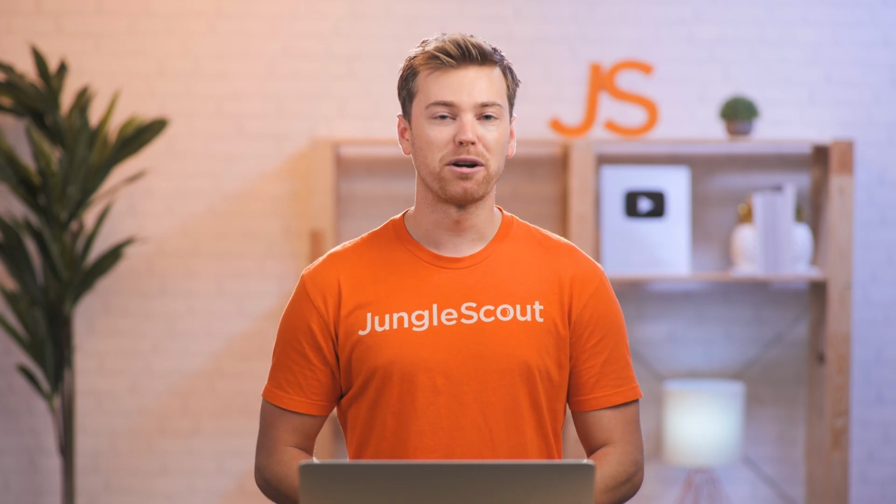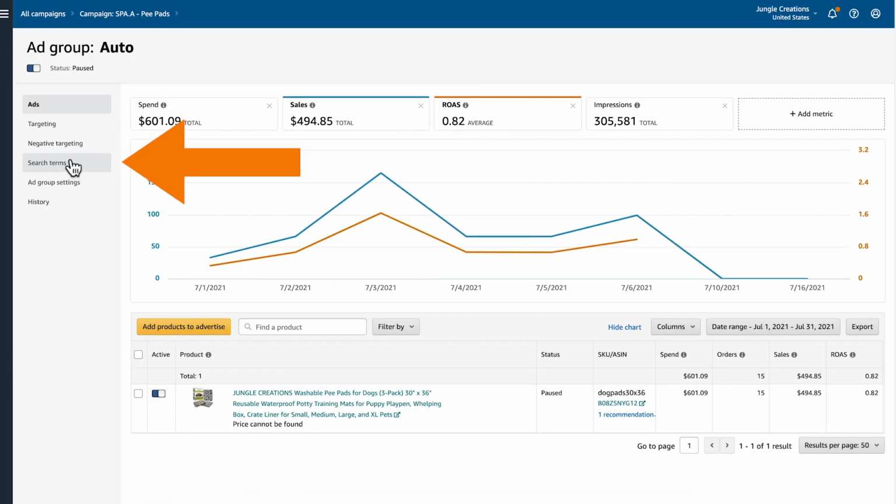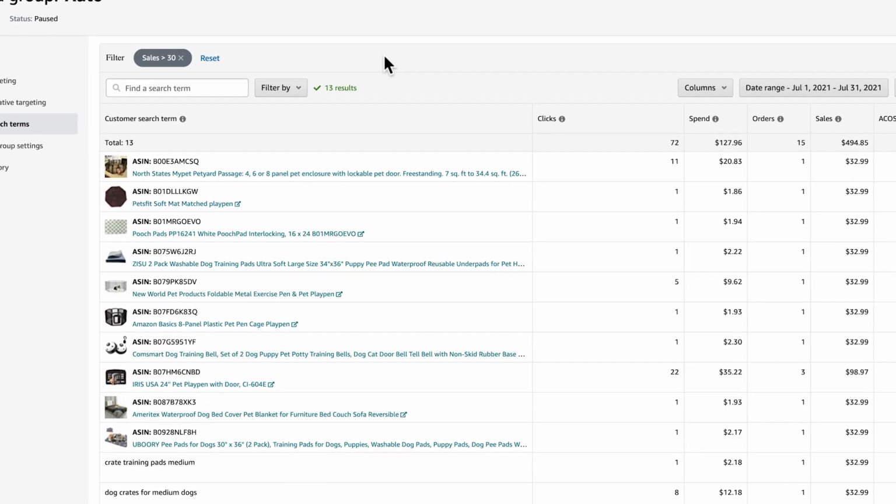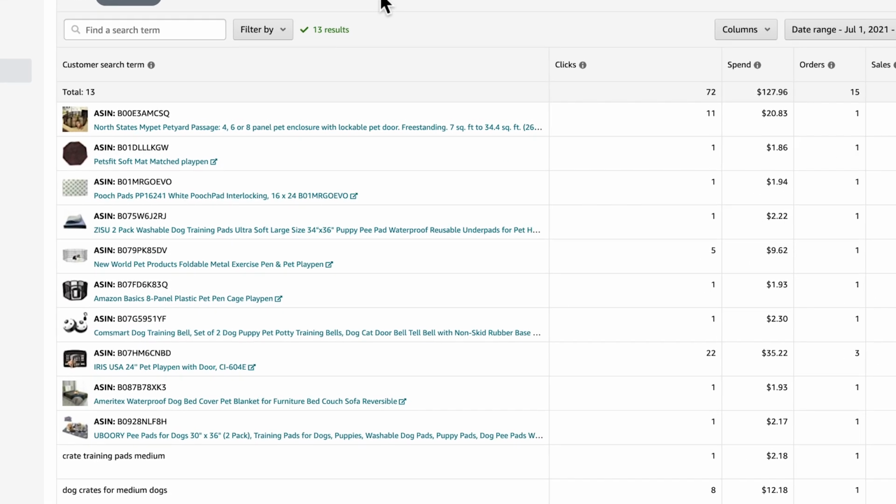After you let your campaign run for at least a few weeks, you can view your search term report by clicking the search term tab. When sorting this data by sales, you'll hopefully see some competitor products appear that you've converted sales on.